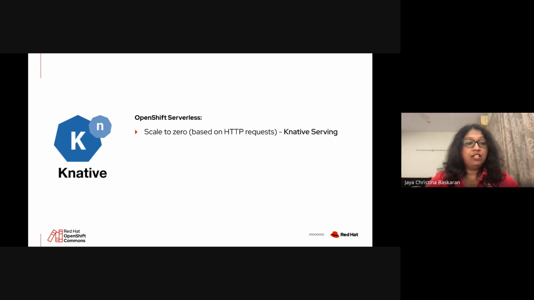OpenShift Serverless, which is based on the Knative project, helps you with multiple things, right? The first one being helps you to scale to zero, thereby being able to respond to requests easily. And also, of course, conservation of your resources, especially these days when you have very heavy AI/ML models, which are not being actually used very frequently.